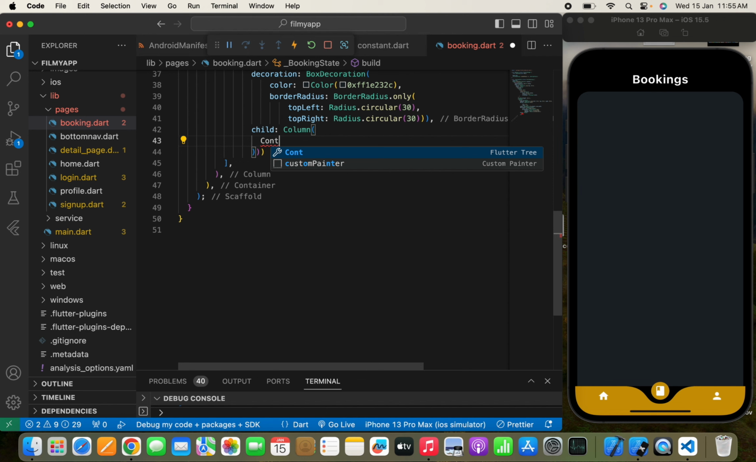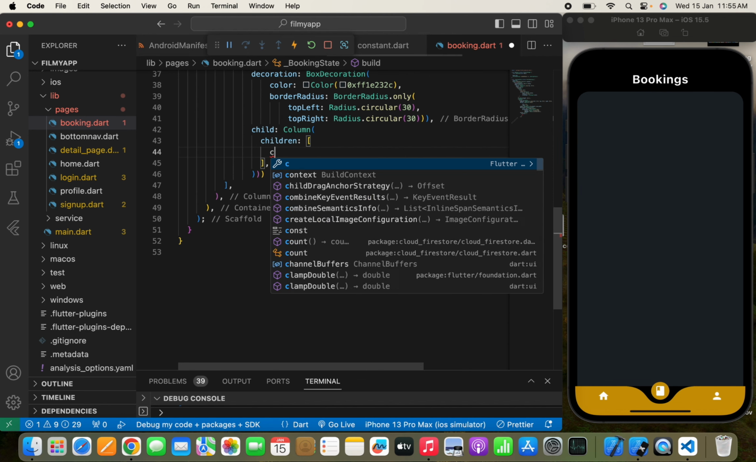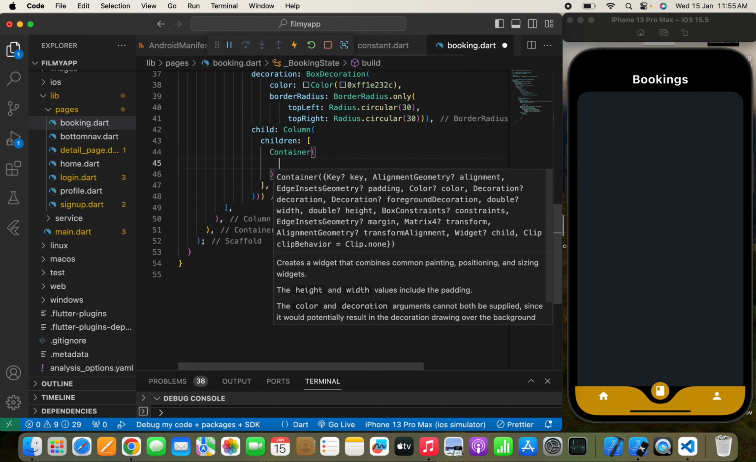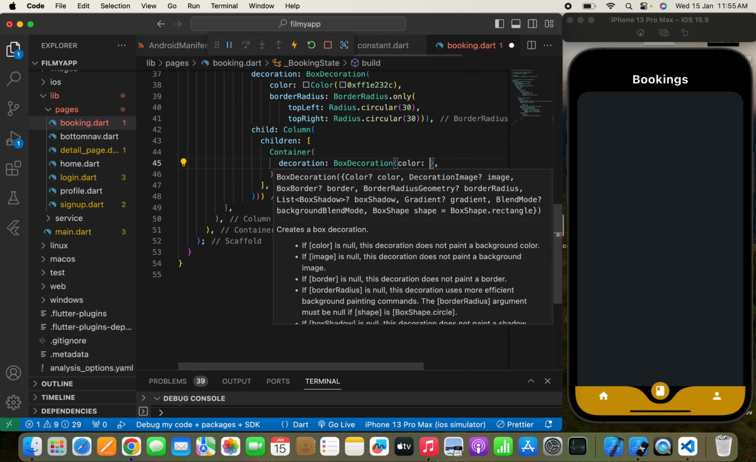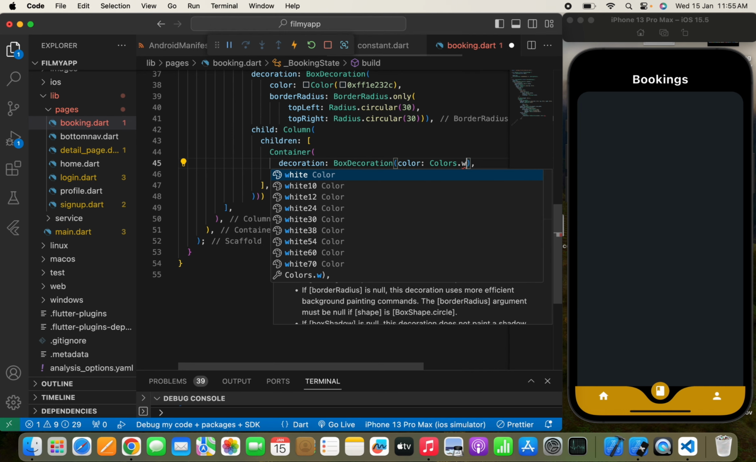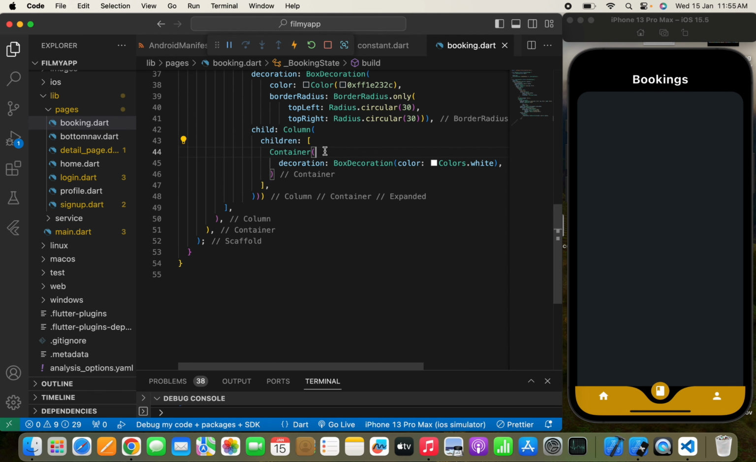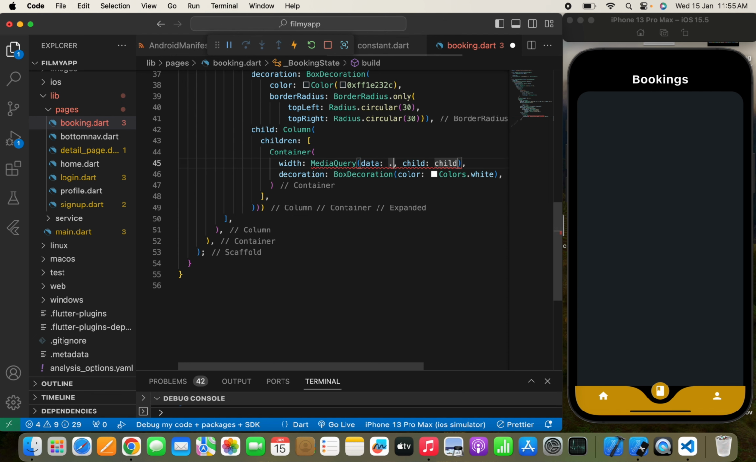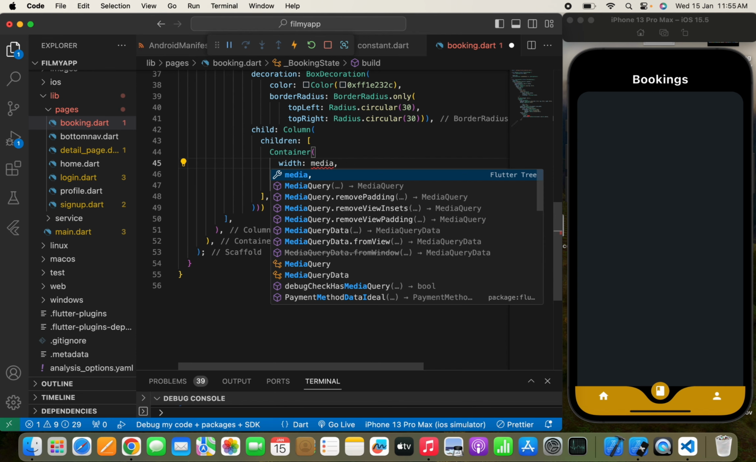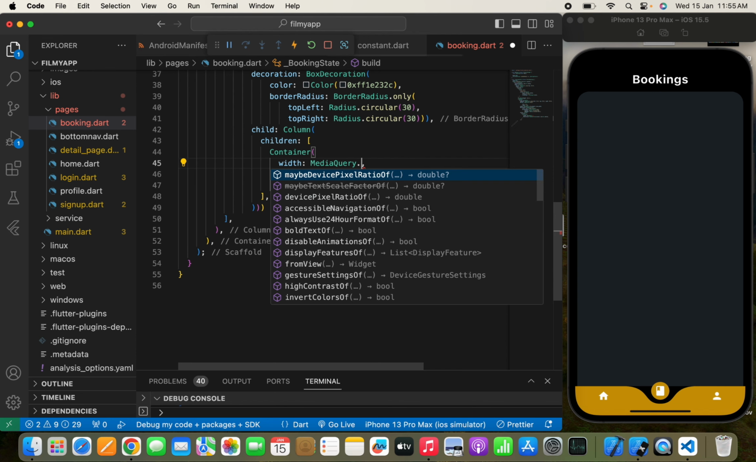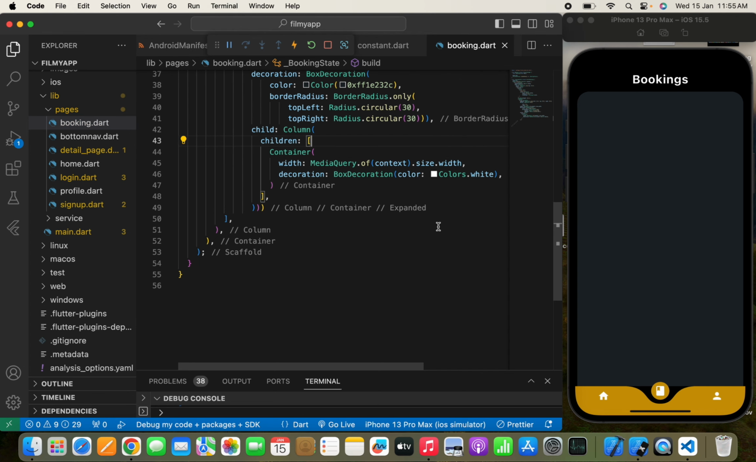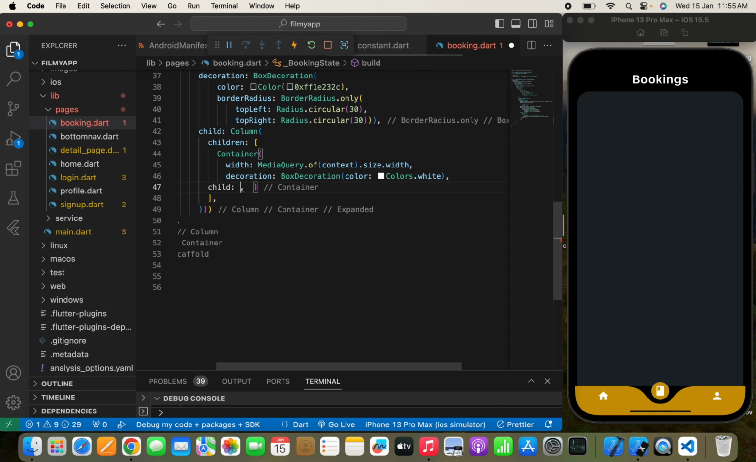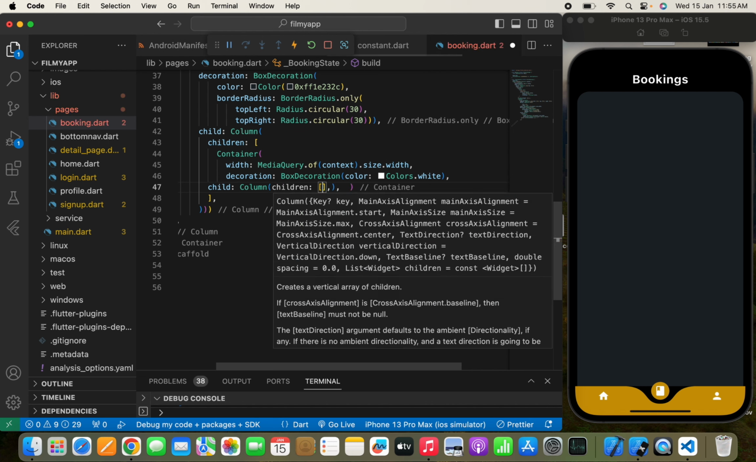Now in this, I need to first pass a child, a container. In the container, I just need to pass a decoration, a BoxDecoration. In the color, I'll pass Colors.white, and we'll pass a width, MediaQuery.of(context).size.width, so that it can use the complete width of the screen. Now here I can pass first a child, a column, and children.